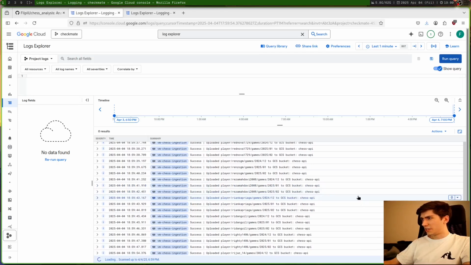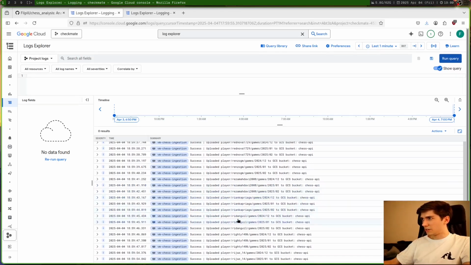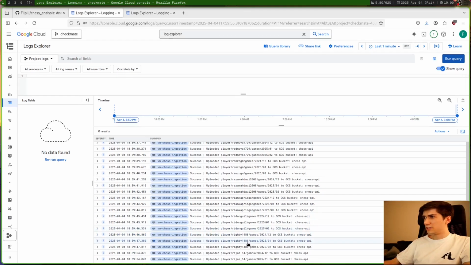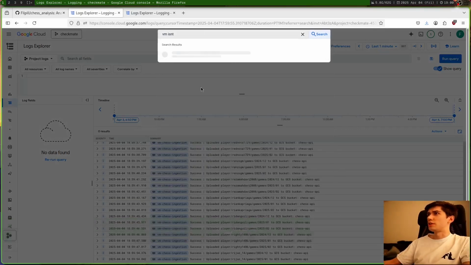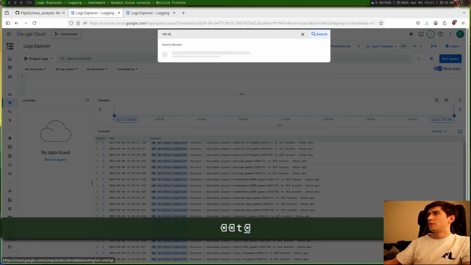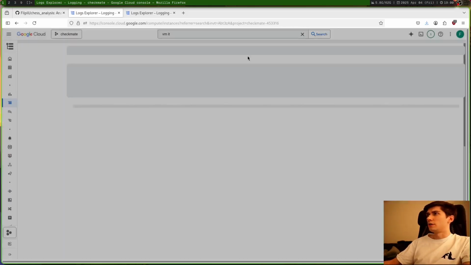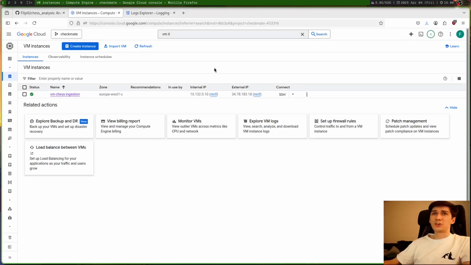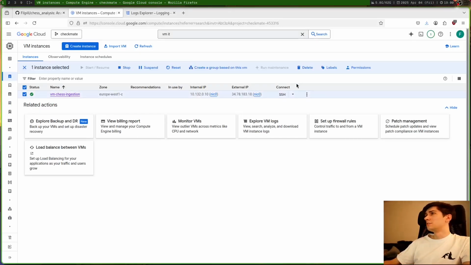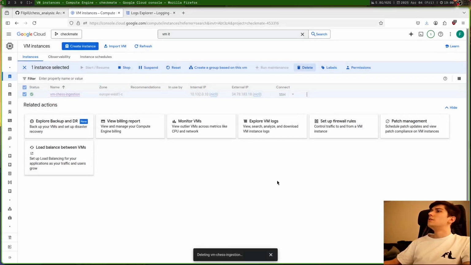And let's just take a player name. Let's take Righty1486, and we're going to check in GCS if that data exists. Before we do so, we're just going to shut down our virtual machine, so we're not incurring more cost than necessary. I mean, it costs pennies anyway, so it doesn't really matter. So there we go, we're deleting.